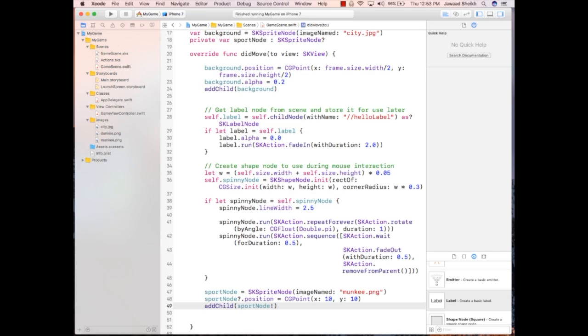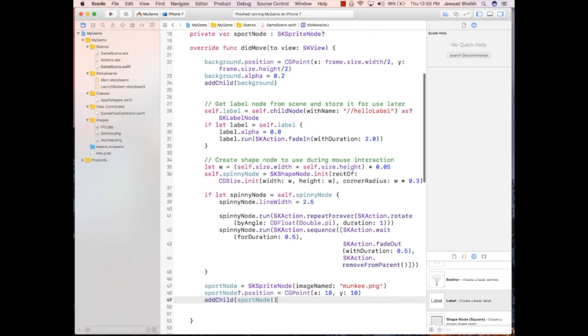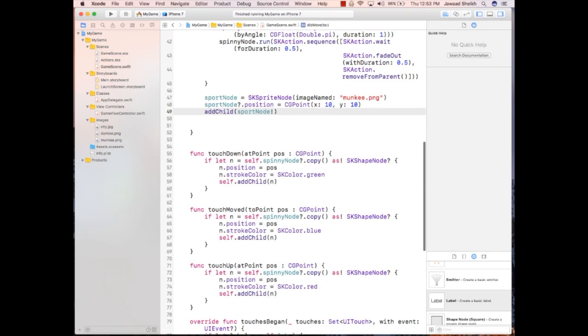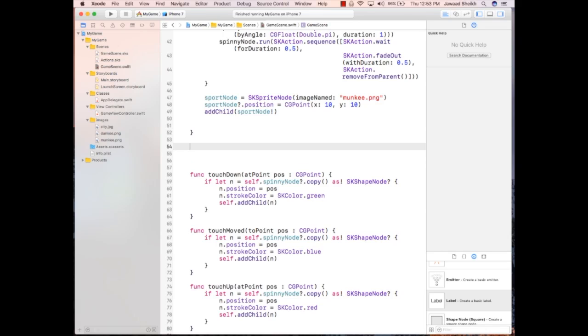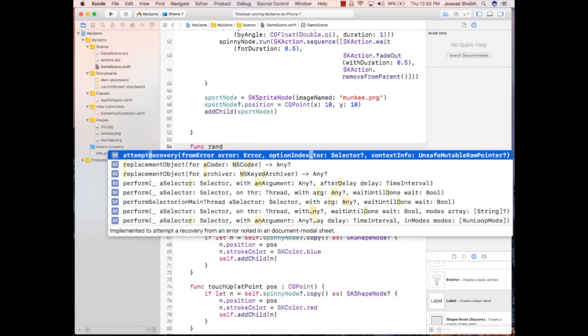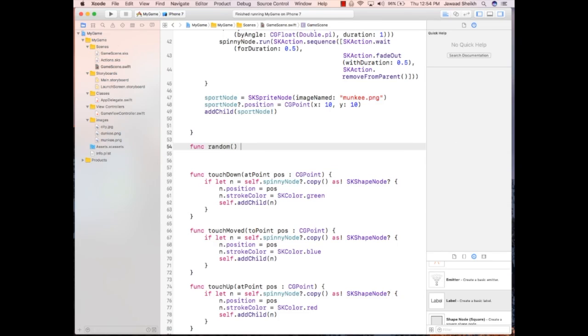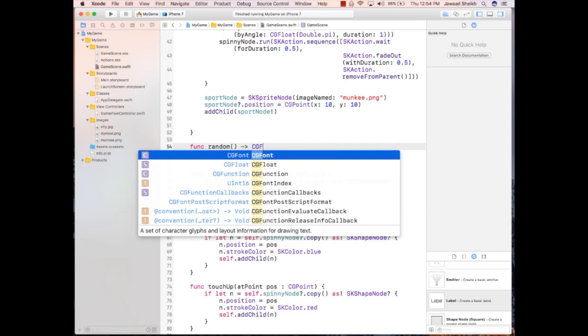All right, so the next step now is let's add the bad guy. So moving down, I'm going to actually add it just after didMove. But first thing I'm going to do is add some functions to do some random number generation so that it'll randomly place the bad guy in different places. So I'm going to add two functions. The first function, we'll say func random, returns a CGFloat.